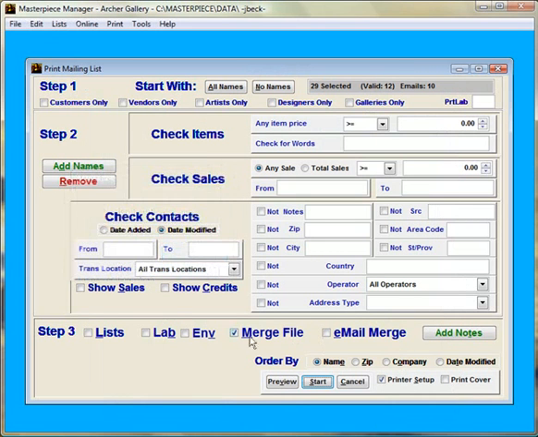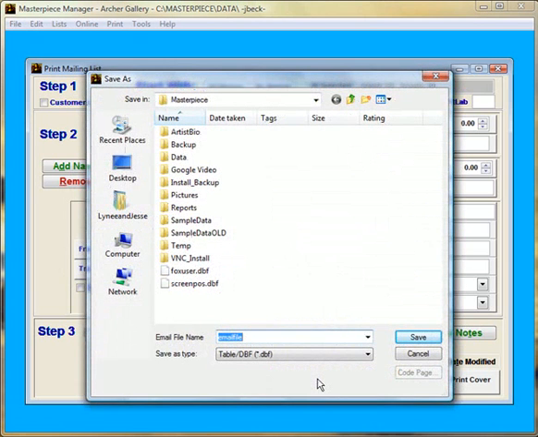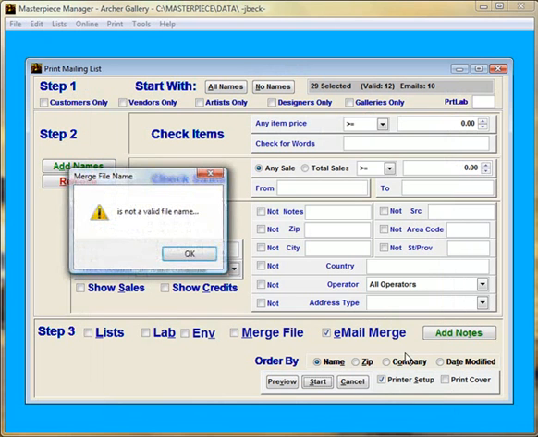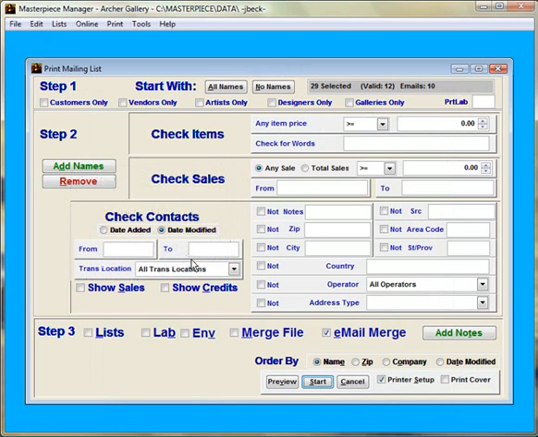And lastly, you can do an email merge. It's kind of similar. You click on email merge, do a start, and it says, okay, I'm going to save my list here. Where do you want me to put it? I'm going to put it on my desktop, call it email file, save it as a database file, and then I can take that database file and import it into Outlook, and then use Outlook to send everybody my email, or I could use Masterpiece to send the email. And that is an overview of how to create a mailing list, or labels, or email merge.